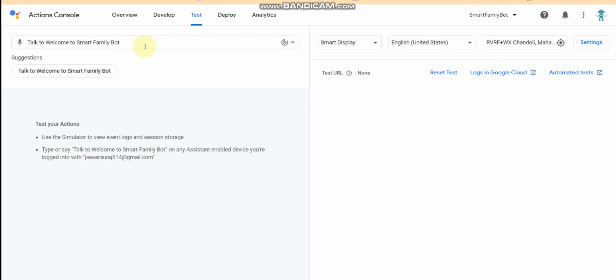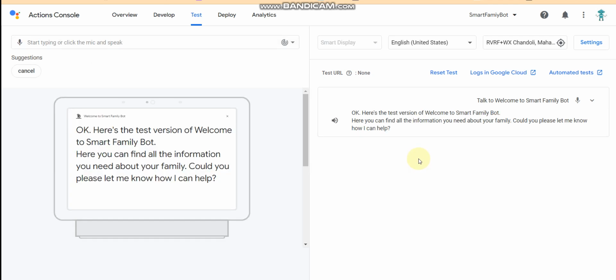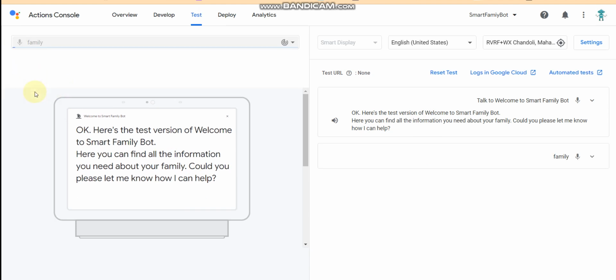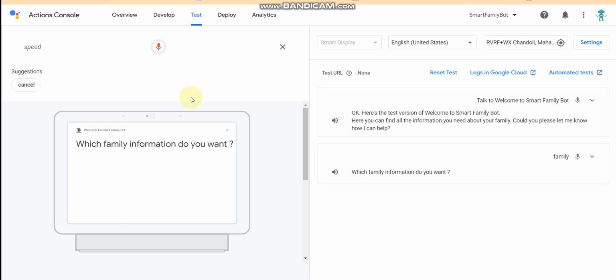So I just click on this. Okay, here's the test version of Welcome to Smart Family Bot. Here you can find all the information you need about your family. Could you please let me know how I can help? Power family. Which family information do you want? Power family. So we have to just type or speak Power family.